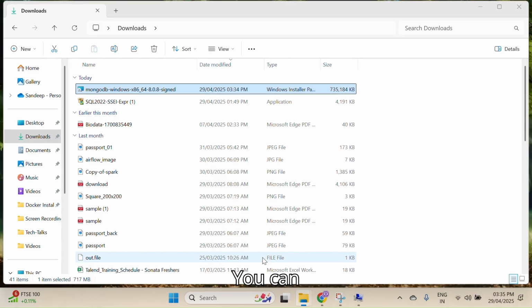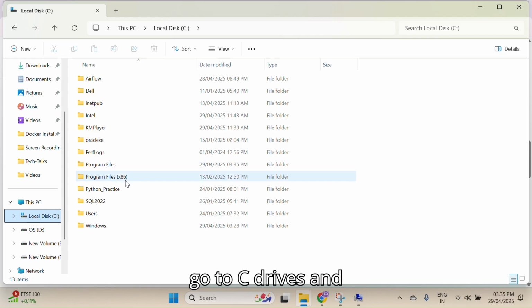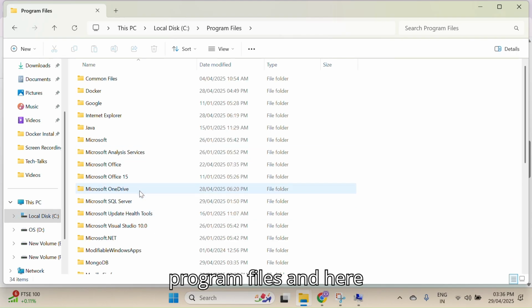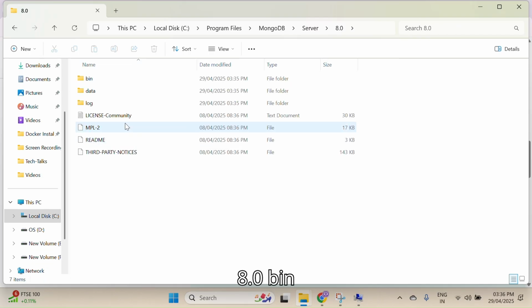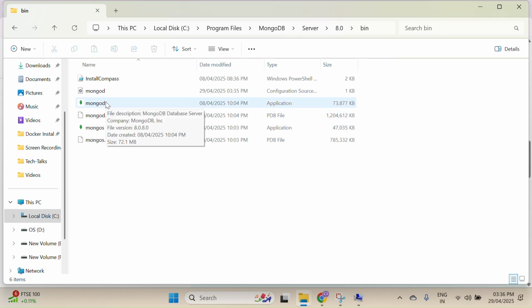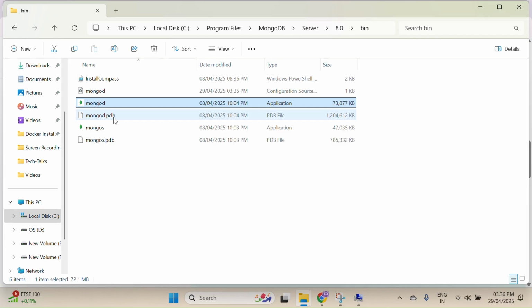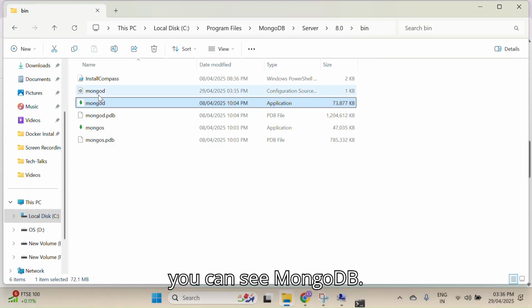Okay, you can go to C drive and Program Files, and here MongoDB server 8.0 bin. Yeah, this is the one. You can see MongoDB.